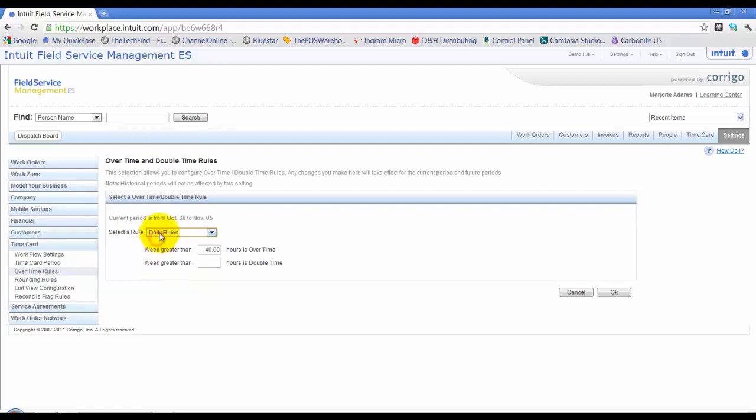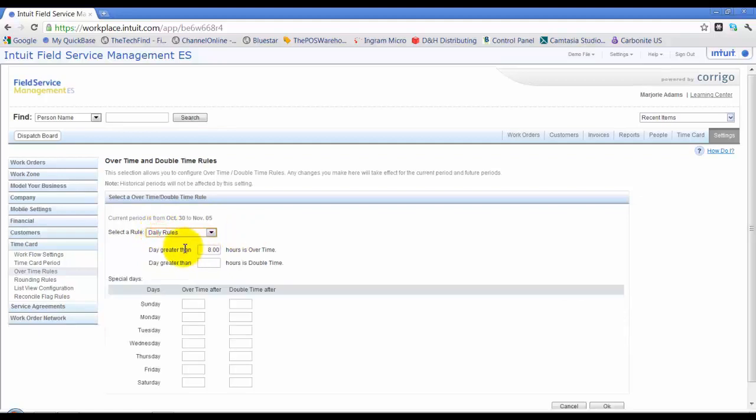So greater than 8 hours is overtime, and then when does it hit double time? Greater than 12 hours, okay? And if there's any special time, like on Sundays, you pay after 4 hours, you pay double time or overtime, something like that.